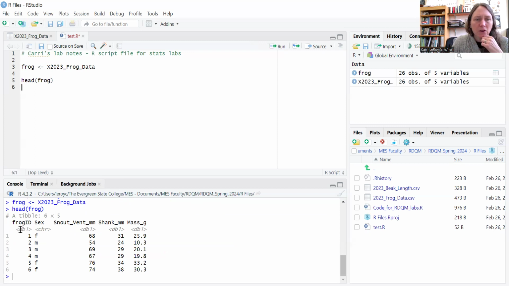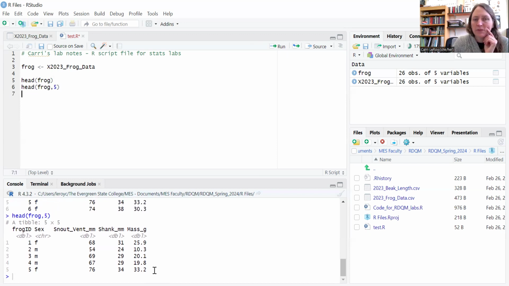And it shows me my frog ID, the sex, the vent, the shank, and the mass. And it shows me the first 6 rows. You could also have it show you more or less. So we can say, show me the head of frog, but only show me 5. And then it's going to show me the first 5 rows.